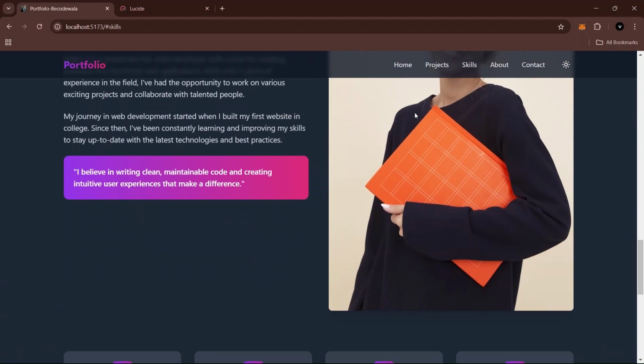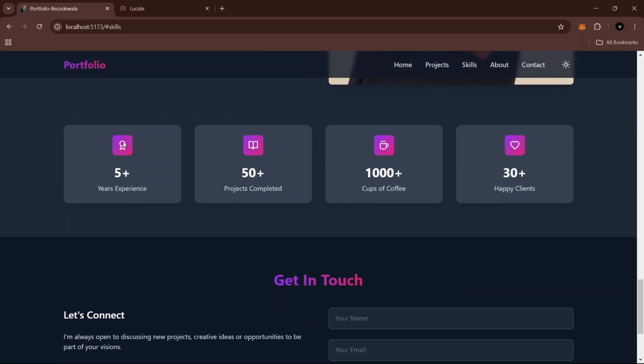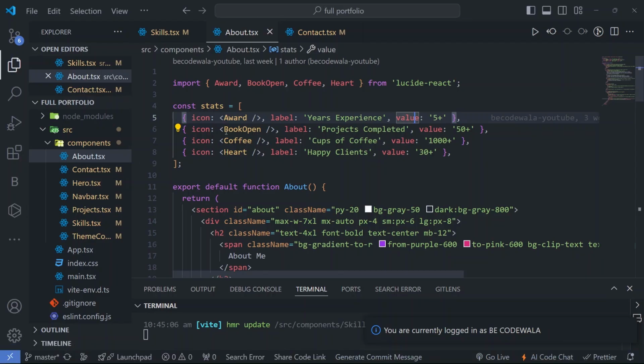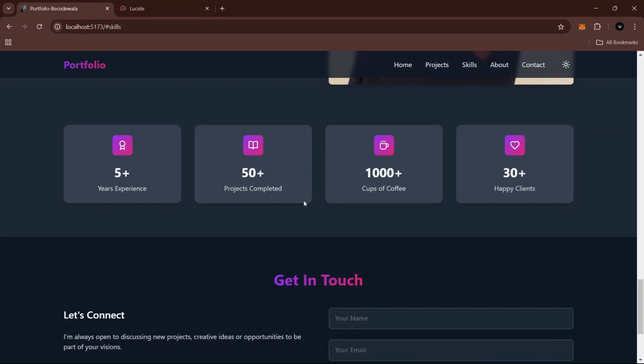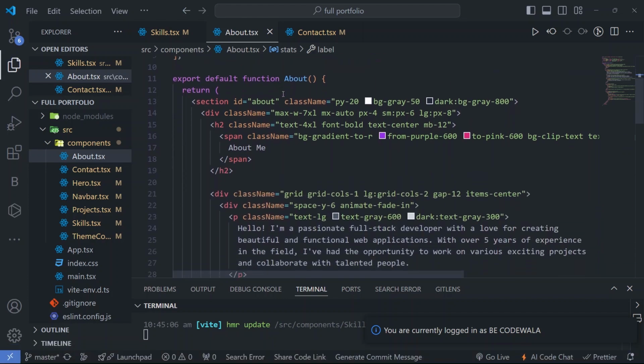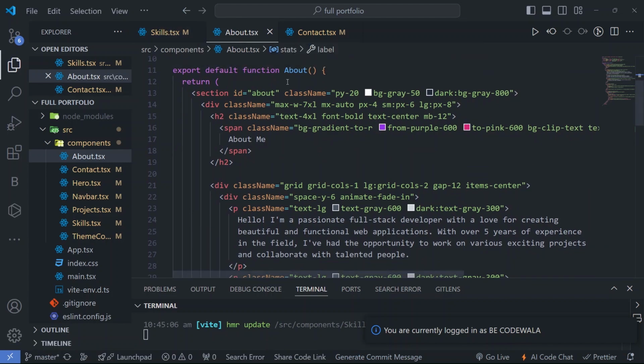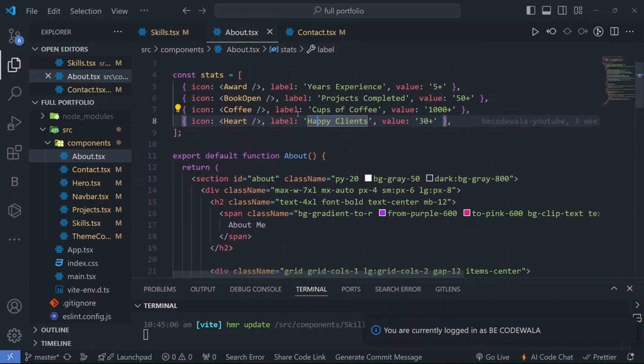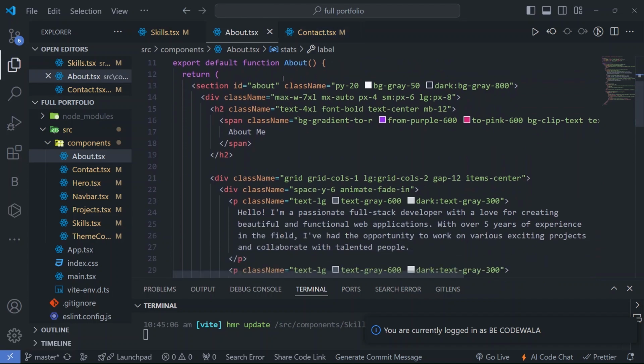So here we are creating this div, right? Icon and the years of experience and the value here. So how many cups of coffee we have completed, how many projects completed, and how many happy clients. So you can define an object and then iterate over it, and you can show it in your React project. Similarly, in the skill section we have used map. We'll use map for this section also. Then in the about component we have a section tag.